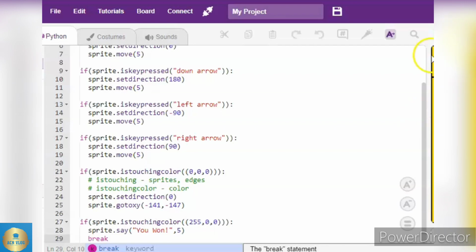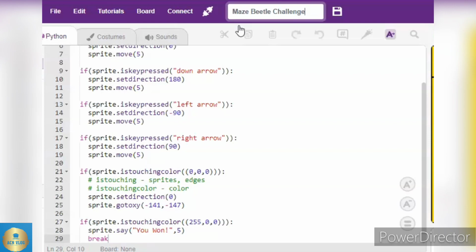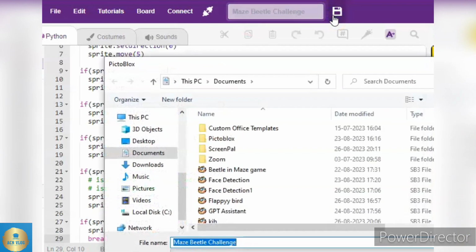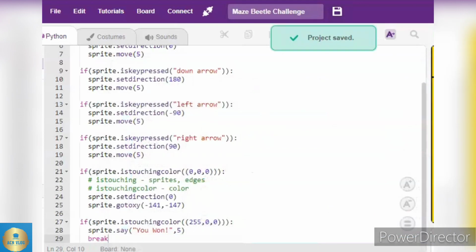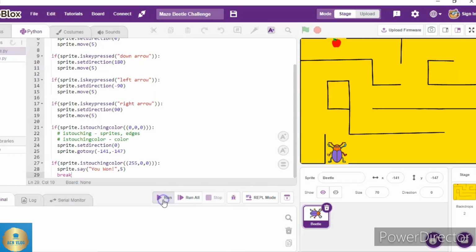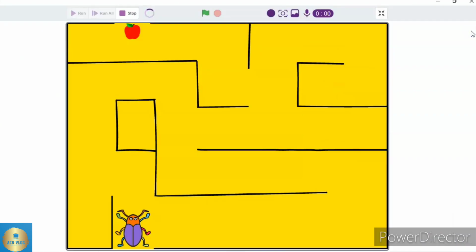Okay, so we'll save this, just give the name here, and I'm giving it as Maze Beetle Challenge. Hit on the save icon. We'll run the code, click on run. I'll make the stage full screen. So I'm moving the arrow keys. Can you see? My beetle is moving now. Move it slowly so that it doesn't touch the black color.